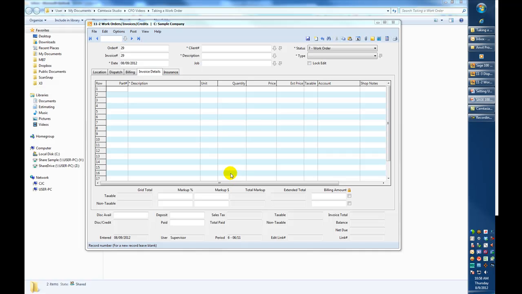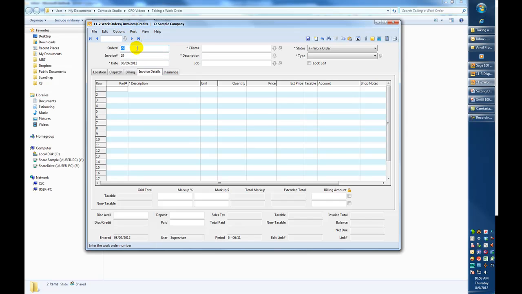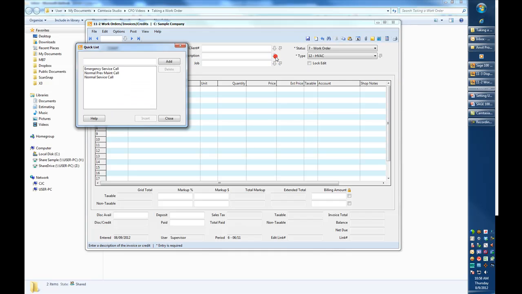So, here's our blank work order. We're going to begin the process by taking out the work order number, taking out the invoice number, taking out the date. We want to choose the appropriate type. I'm going to choose HVAC. I want the appropriate description. In this case, I want an emergency service call.